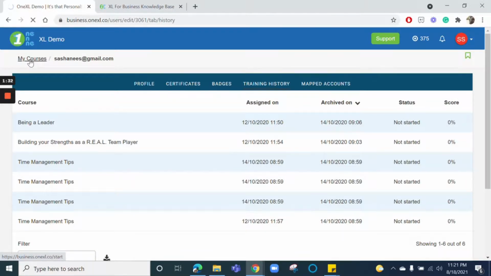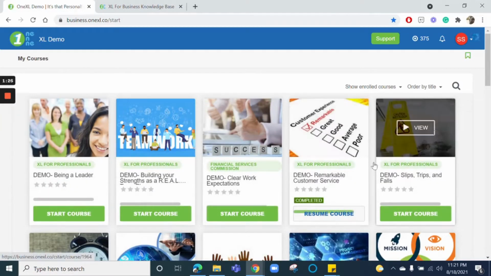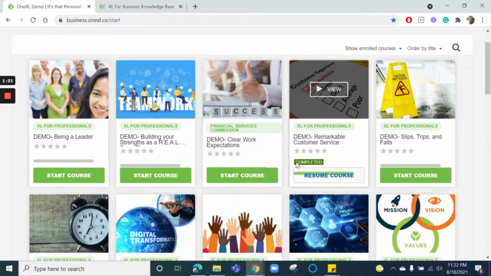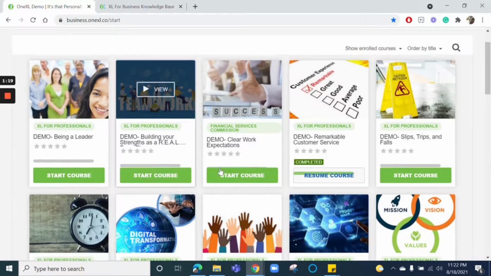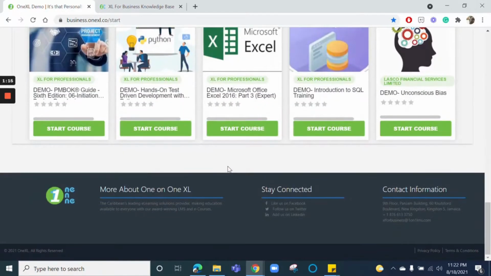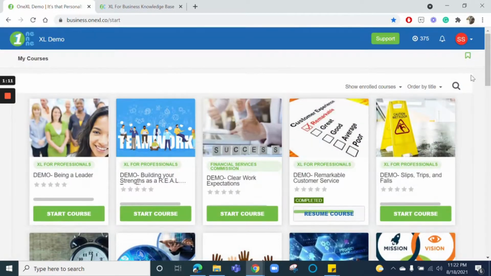Let's go back to the My Course page. Remember, here you will see a status of all your courses, what has been completed, the courses that you're able to start. You can scroll through and see all the information you'll need here. And that is how you will be able to take your courses and navigate our LMS.